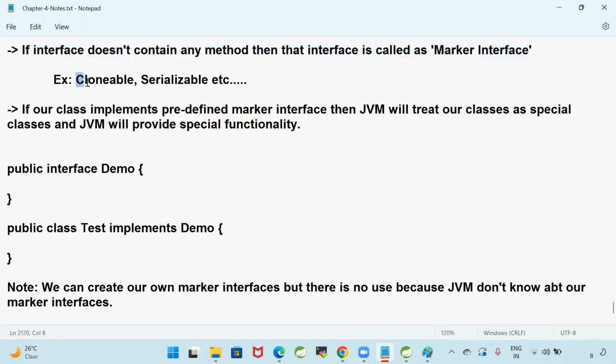Sir, when to go for Cloneable, when to go for Serializable? Upcoming topics. We just understood what a marker interface is, that's it. Where we will use it, we will discuss in the future classes. Tell me, read this.